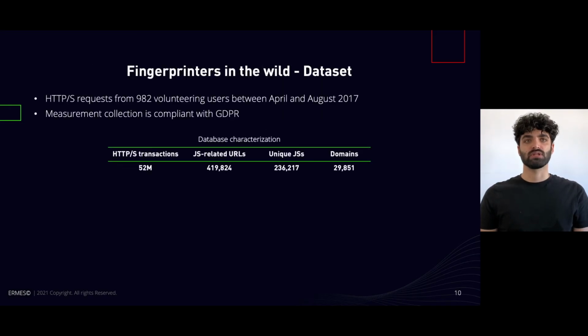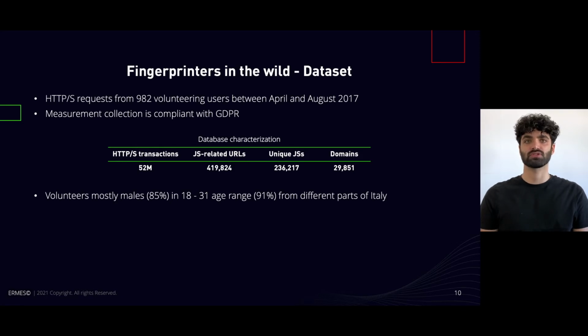We then proceeded with the characterization of fingerprinters in the wild. We obtained a dataset containing 52 million HTTPS transactions from 982 volunteering users between April and August 2017. This dataset ended up containing about 400,000 URLs referencing JavaScript files, which once downloaded resulted in about 236,000 unique JavaScript files.